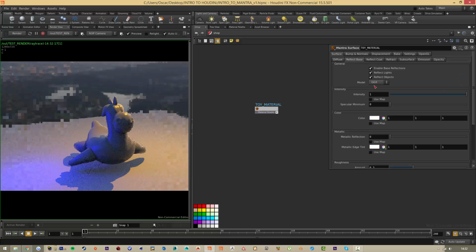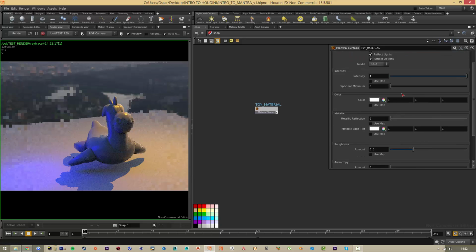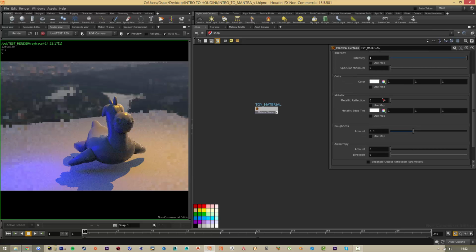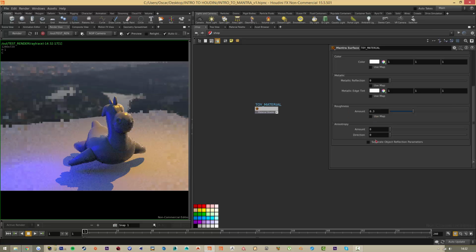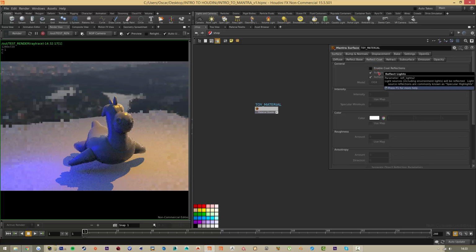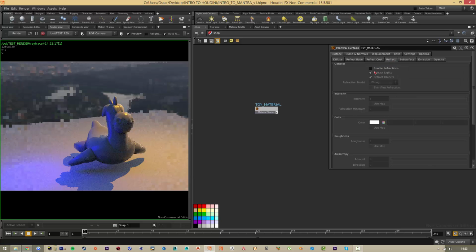In reflection, you can always add reflections. You can colorize them, define the intensity of the reflection, the roughness, and stuff like this. And in the reflect coat, that's like a secondary reflection. I'm not going to handle it now. Refraction is for refractive surfaces, to be able to have photons travel through the material, such as water, liquids, honey, glass, whatever.